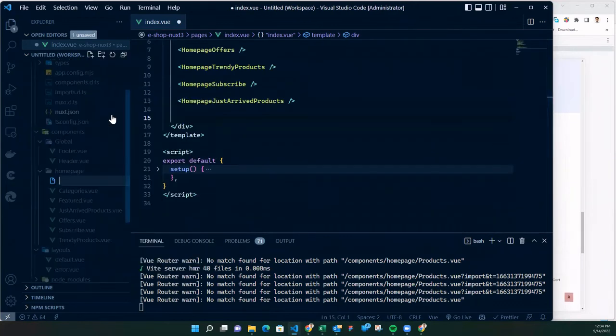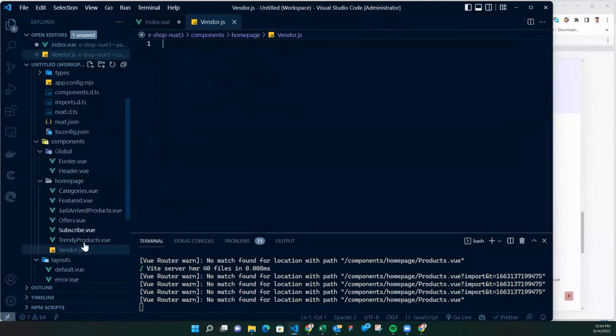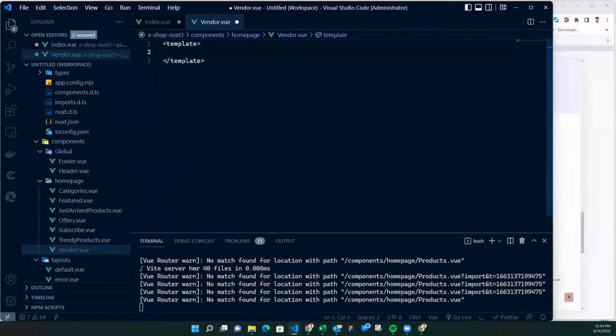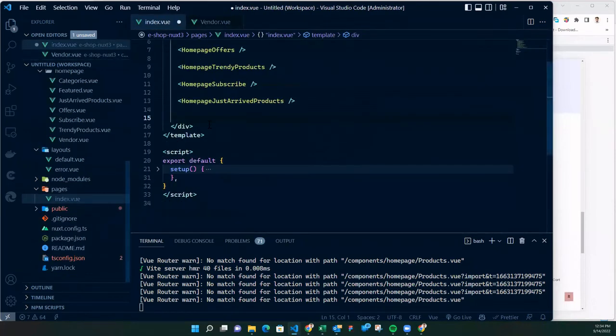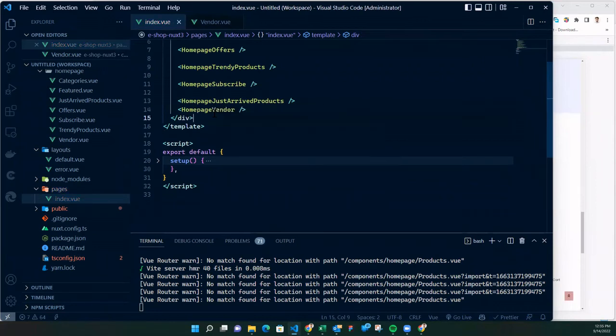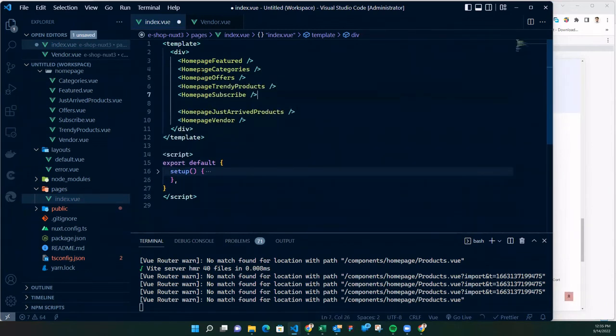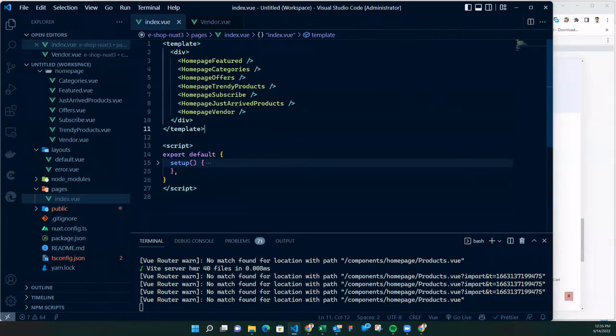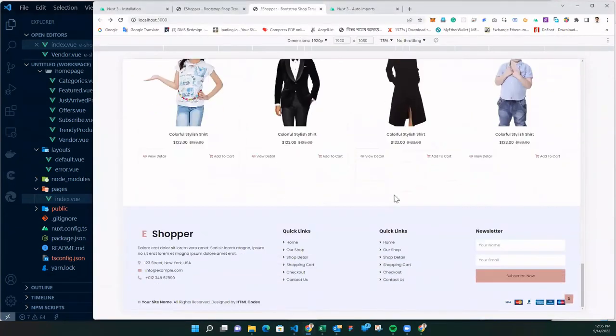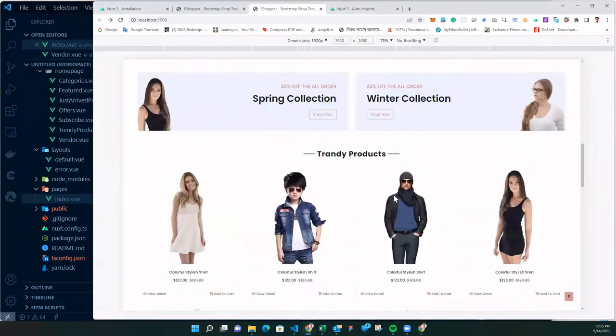So we will then write vendor.vue, not JS. Yeah, it should be Vue. Like this. Then you can say home page vendor. You don't need this spacing, and as you can see, your index page is now so neat and clean. But you have it fully working still.